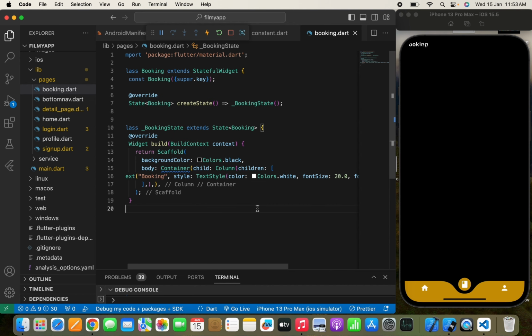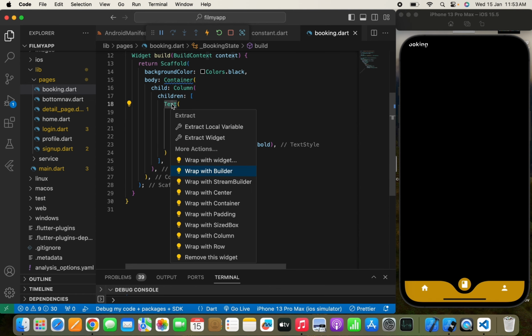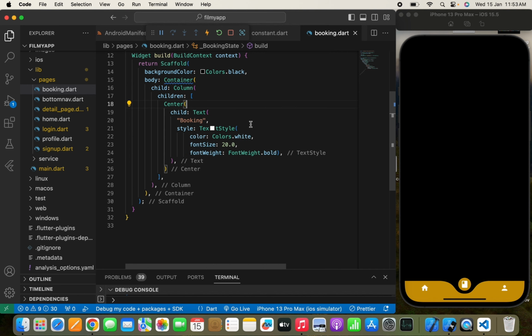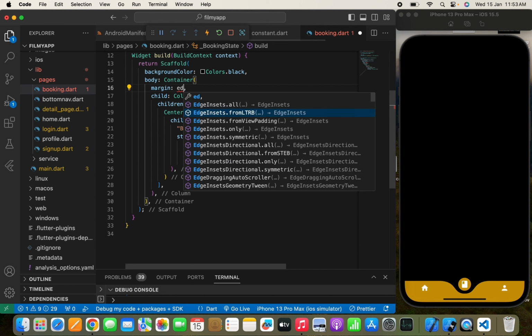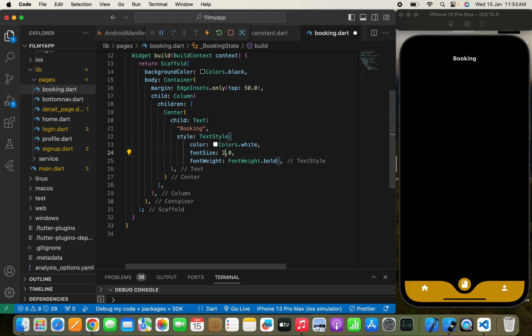Here you can see this, but we need it in the center. So I'll wrap it with a center widget, and here I'm going to pass a margin, edge insets dot only. From the top, let's pass 50.0. Now we can see the booking text. We can increase the font size to see it clearly. Yeah, bookings. So this is our booking page.